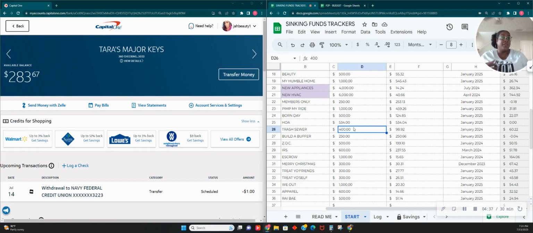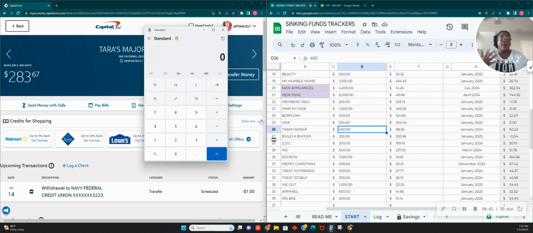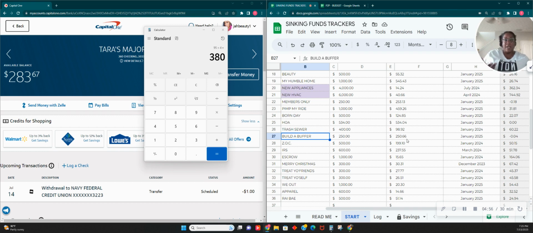Trash sewer, I would love to have $400 because technically the trash bill is usually about $95 quarterly, so 380. We only have about one more month of it left in here prepaid. So it would have been nice to build a buffer, as I wanted $250 in there. It already has $250 in there. At some point when I get to a better space, I hope to be putting up to like 500 to 1,000, but that's not where we're at right now.